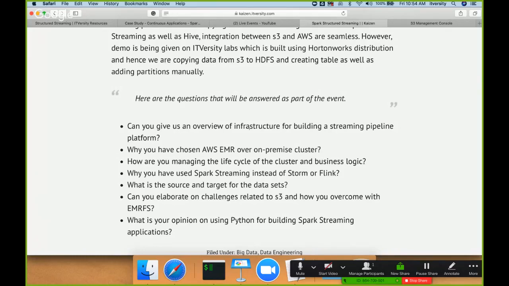Our event destination is an S3 bucket. We massage the data in between, and both the source and destination are S3. We have Kafka as a source and S3 as a destination. We have Kafka as a source and Kafka as a destination again. So we have multiple use cases.